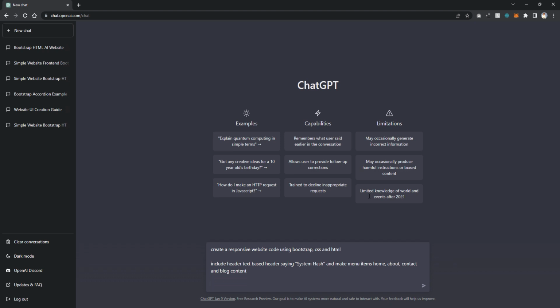So what we have now told the tool is to include header text with the system hash, and then the items home, about, contact, and it will do all the task, all the code itself. We just have to tell it what to do.